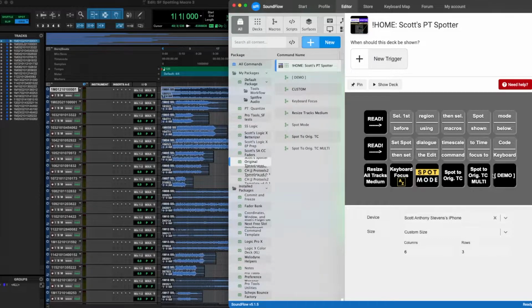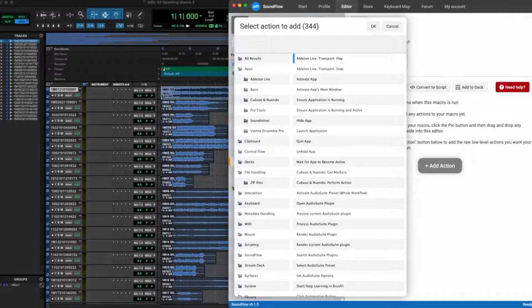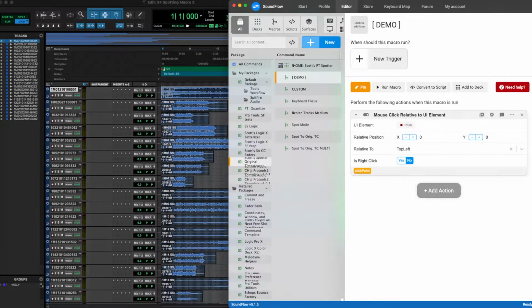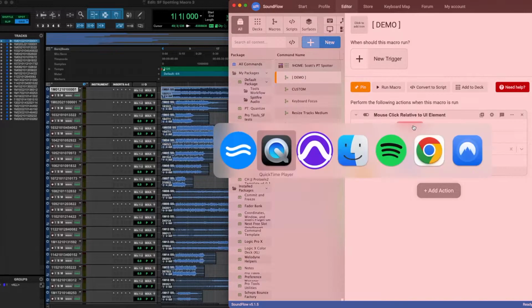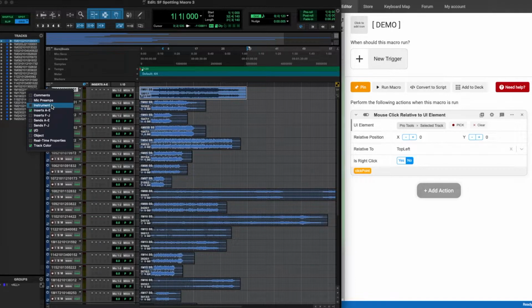All right, so now we're going to build this from scratch together. Let me click the demo button. I'm going to pin the action building window. I'm going to add an action, a relative mouse click to be precise. And then we need to pick the UI element it's going to target. I find clicking the empty space under instrument column is the most stable because then you get the Pro Tools selected track.